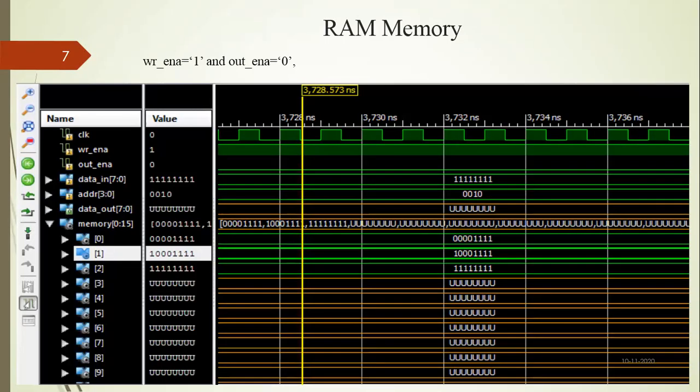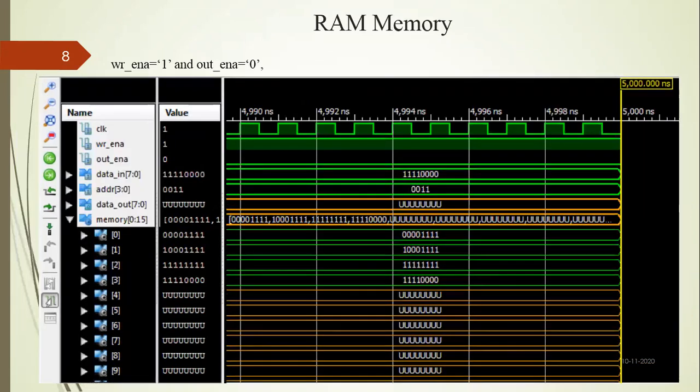After that, here is the simulation result. Write enable input is logic 1, out enable input is 0. Here data in is 11111 and address is 0010. Then you write this data in this location 0010. Out enable 0 and write enable input is logic 1. After that, another write enable input is logic 1, at the 0011 location, write data for logic 1, 000. Here four logic 1, 000. Write data in this memory.